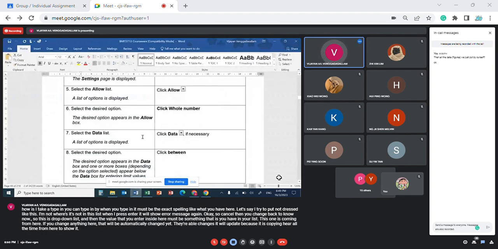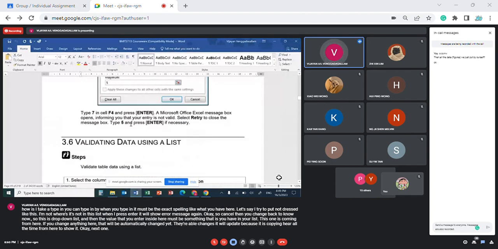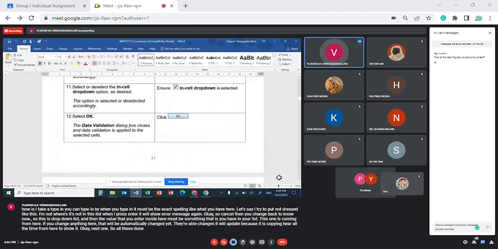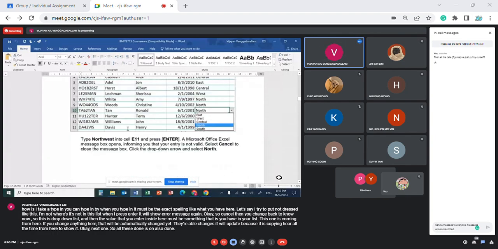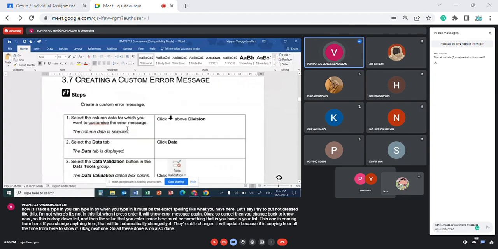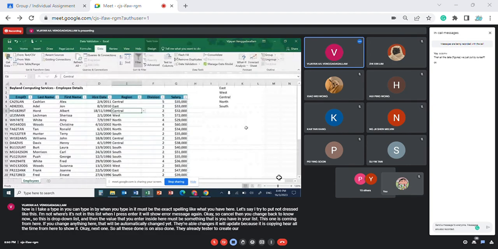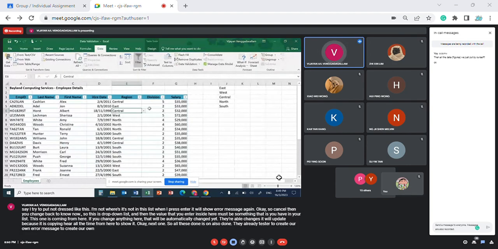Okay, next one. So all this done. This one also done. Okay, already tested. Now, to create our own error message. Just now it will show a different error message, right? But I want to show my own message. Replace with my message. So to do that, let's do it on division.